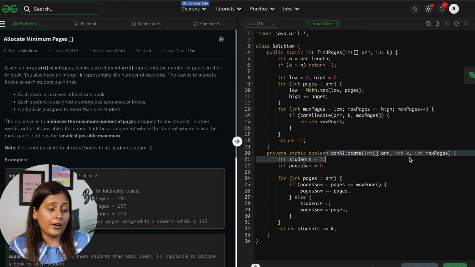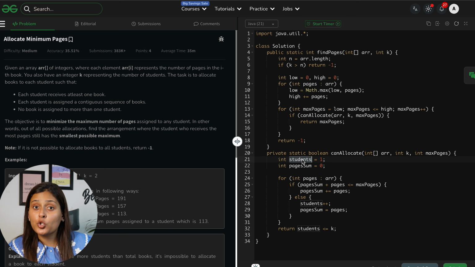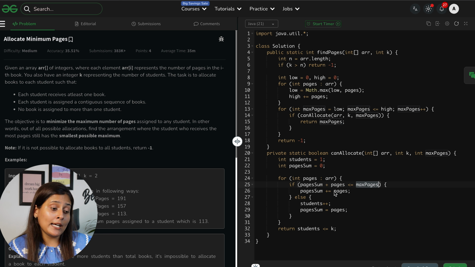Now let's see in the function what we are doing. We are initializing the students, which is nothing but groups here. Page sum is nothing but the summation variable. Now we are running the for each loop here, and in the page sum we will check after adding this, is it still less than or equal to the maximum pages which has been allotted. Then those pages we will include in our summation, or else we will increase the group count or student count, and we will initialize the summation with the pages.